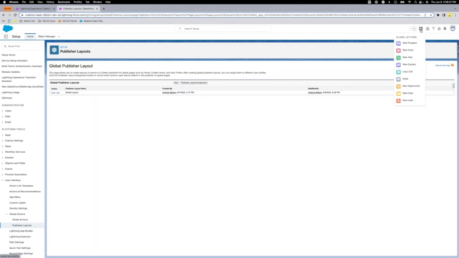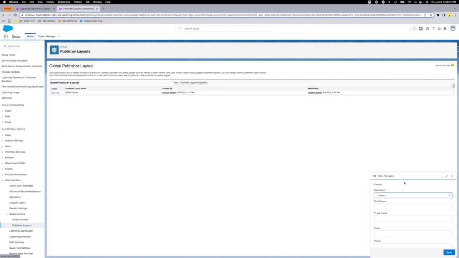And let's check it out. Hopefully it's there. New prospect. Pretty sweet. If I click on that, it pops up down here with just a couple little options: first name, last name, email, phone, birthday. Super awesome, easy, quick, and that's how you do it.